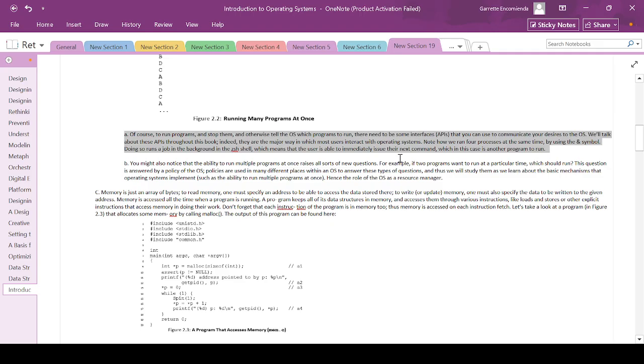So this is actually also how we create our applications, Android or iOS or desktop apps. This is how we communicate to Windows or this operating system. Note how we run 4 processes at the same time by using the & symbol. So those & symbols are actually one of the ways we interact with the operating system's APIs.